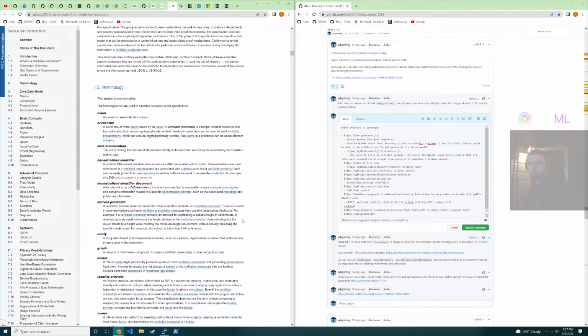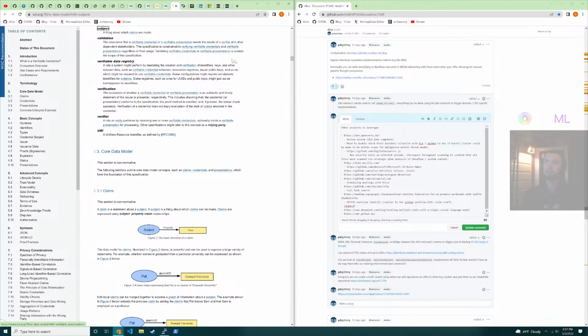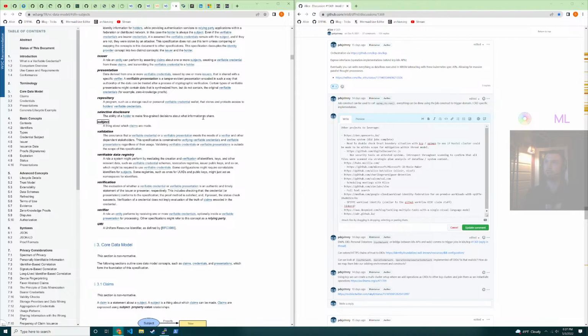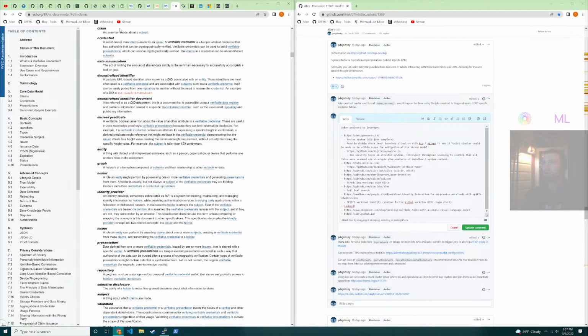Okay, so I believe an assertion made about a subject. I think we might be able to encode our system context within the claims. These are self-referencing.